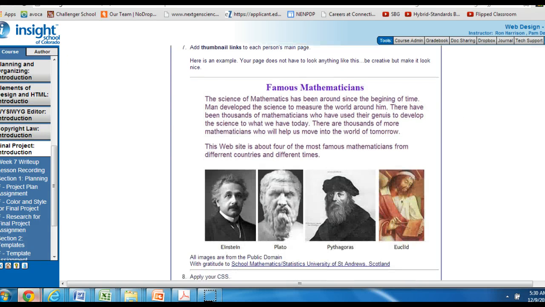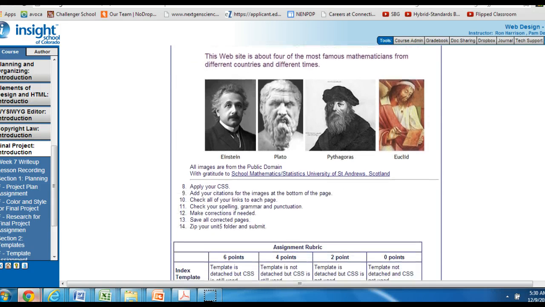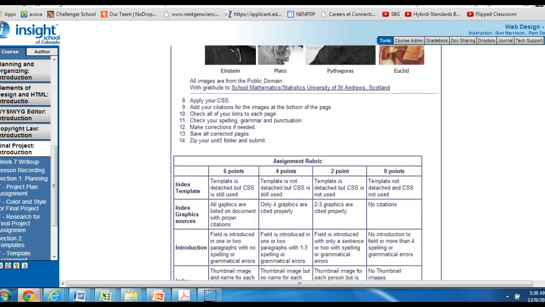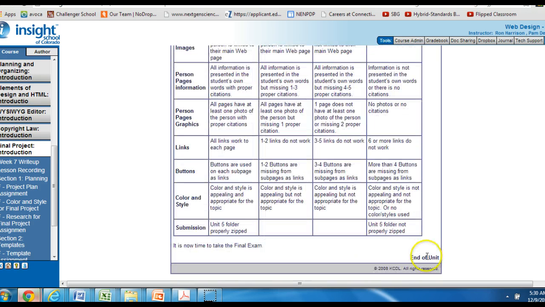And here's a sample, so you can see here's a sample of an index page. So it could be famous athletes, famous musicians, famous artists, whatever it happens to be. And then as I go through this, I should be able to click on the person or the word, probably the person, and then it would go to their page. So again, you're going to have the index page and then all of the individual pages. And it's all going to be in Unit 5 zipped.